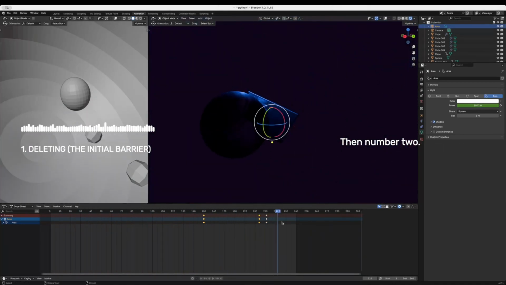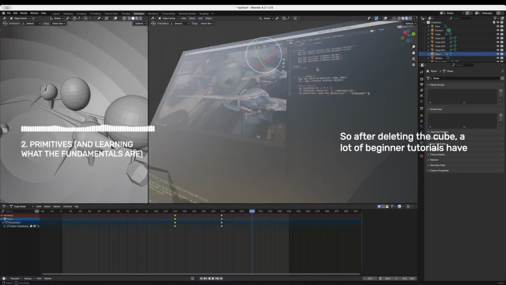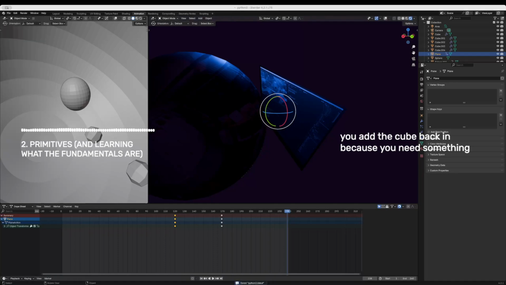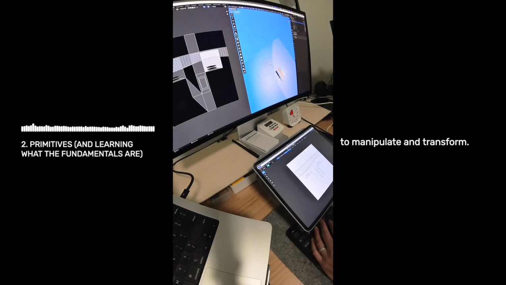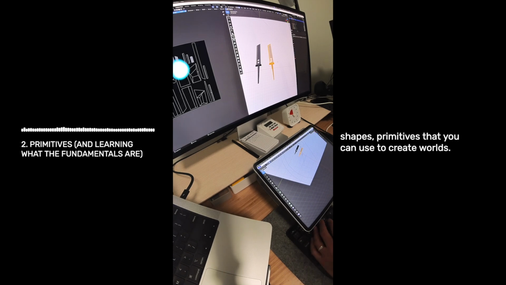Then number two, primitives and learning the fundamentals. So after deleting the cube, a lot of beginner tutorials have you add the cube back in because you need something to manipulate and transform. And then, of course, there are plenty of other fundamental shapes, primitives that you can use to create worlds.